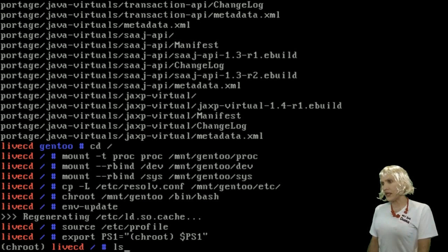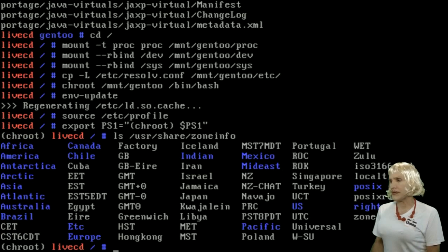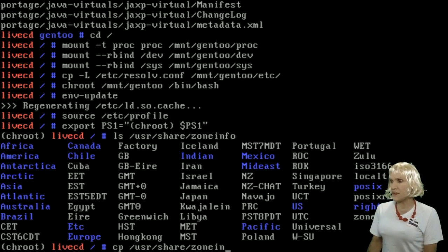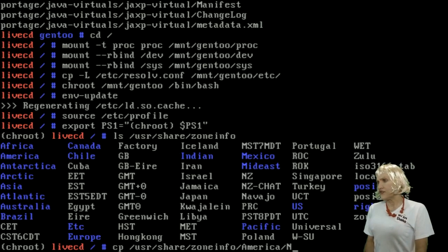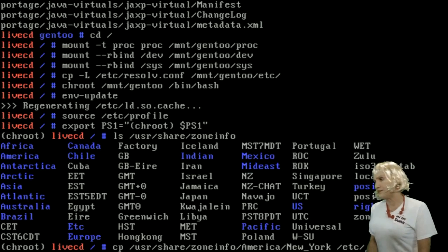All right, let's list /usr/share/zoneinfo. This is where you will go to get your time zone information. I happen to know where I am, so I'm just going to copy /usr/share/zoneinfo/America, capital A for America. Remember, case counts. /New_York. And I'm going to put that in /etc/localtime.